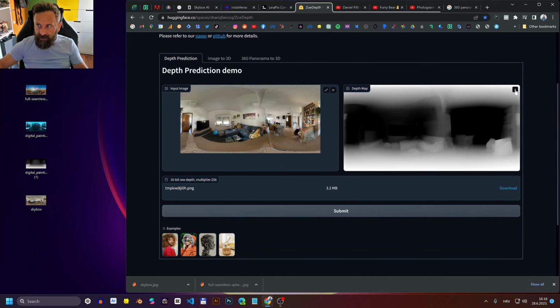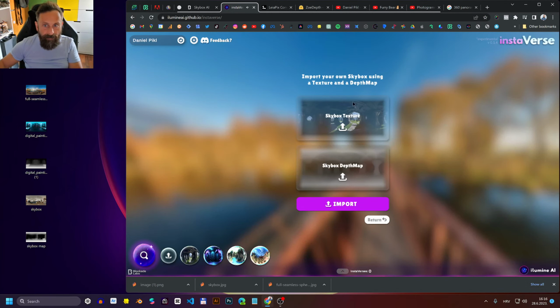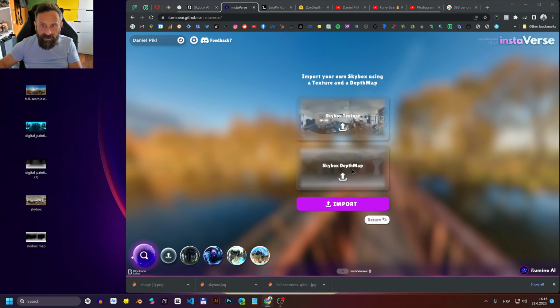Okay, and just download this new depth map. I will call this skybox map. Okay, so let's go into Instaverse. Sorry, let's skybox. Okay, and import skybox map. Okay, import.